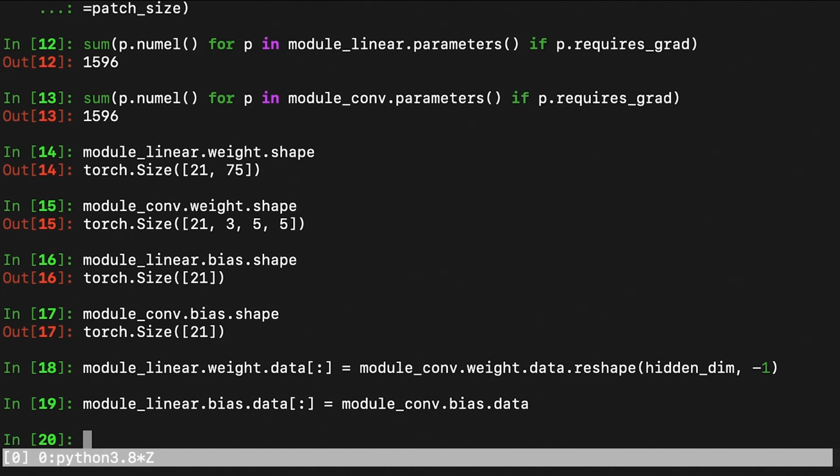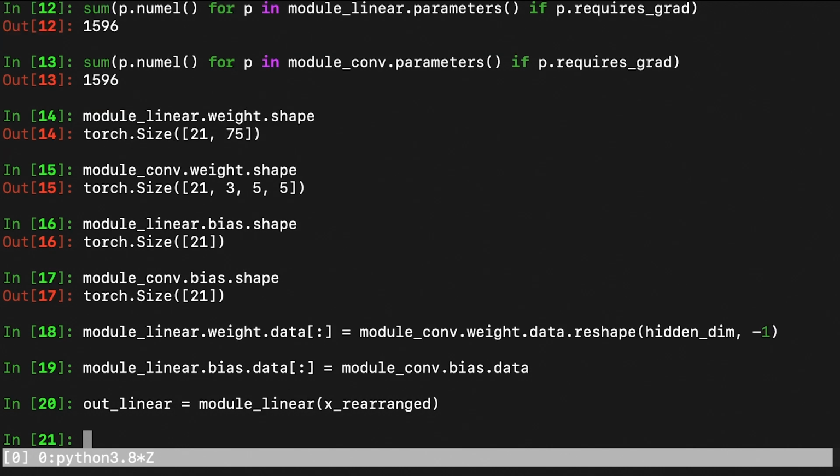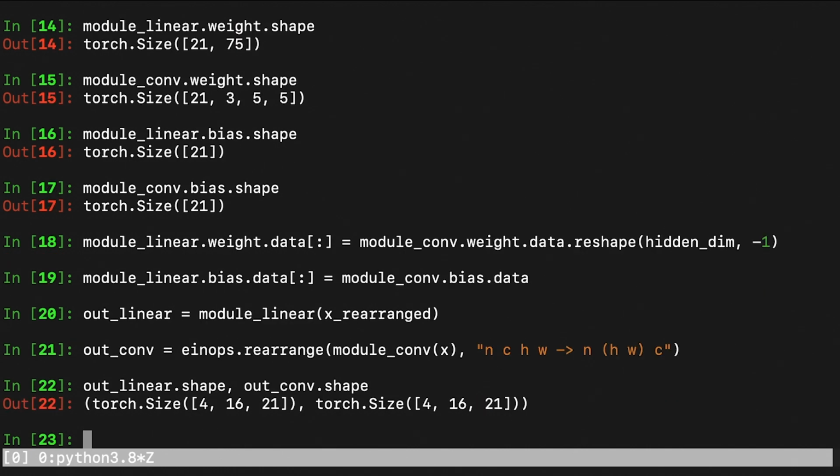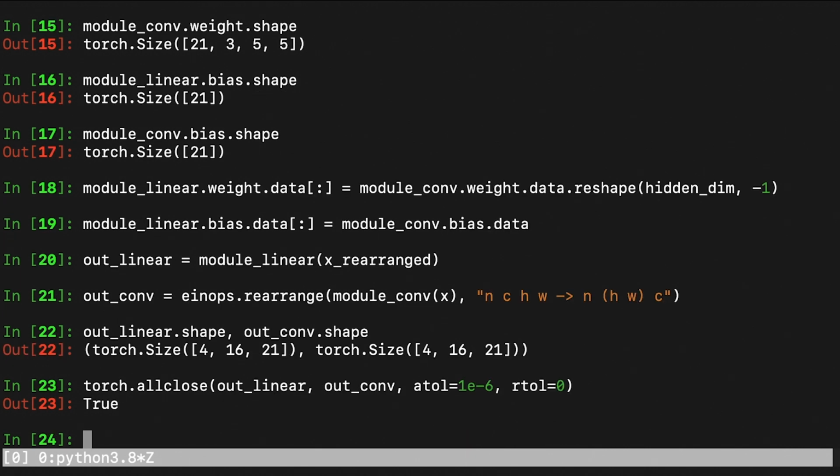Let us now run our input tensor through both of these layers and see what we get. Note that we took the output of the convolutional module and we rearranged it such that the channels are the last dimension, and also we collapsed the height and width of the patch image into a single dimension. This single dimension will have a size of number of patches. So when it comes to shapes, they seem to be identical. And if we do an element-wise comparison, it is also the case.